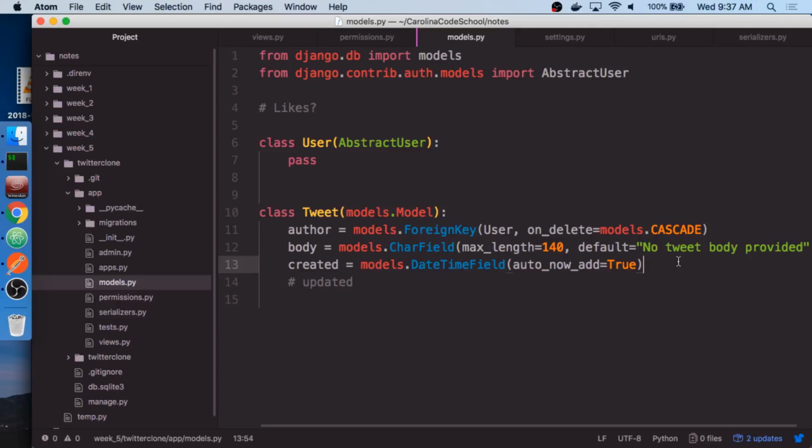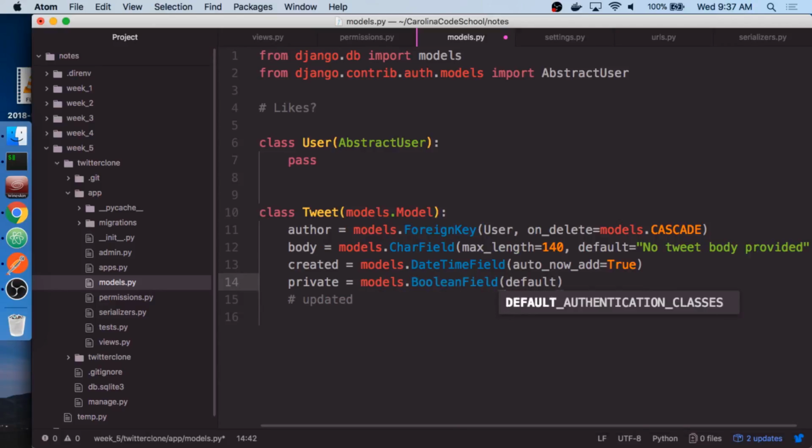So let's go ahead and add this field to the model first, because I like to work from the database up. So I'm going to add a new field called private, which is going to be a Boolean field, the default of false. So any new tweet that comes in will be created as public, unless they specifically say that private is going to be true.